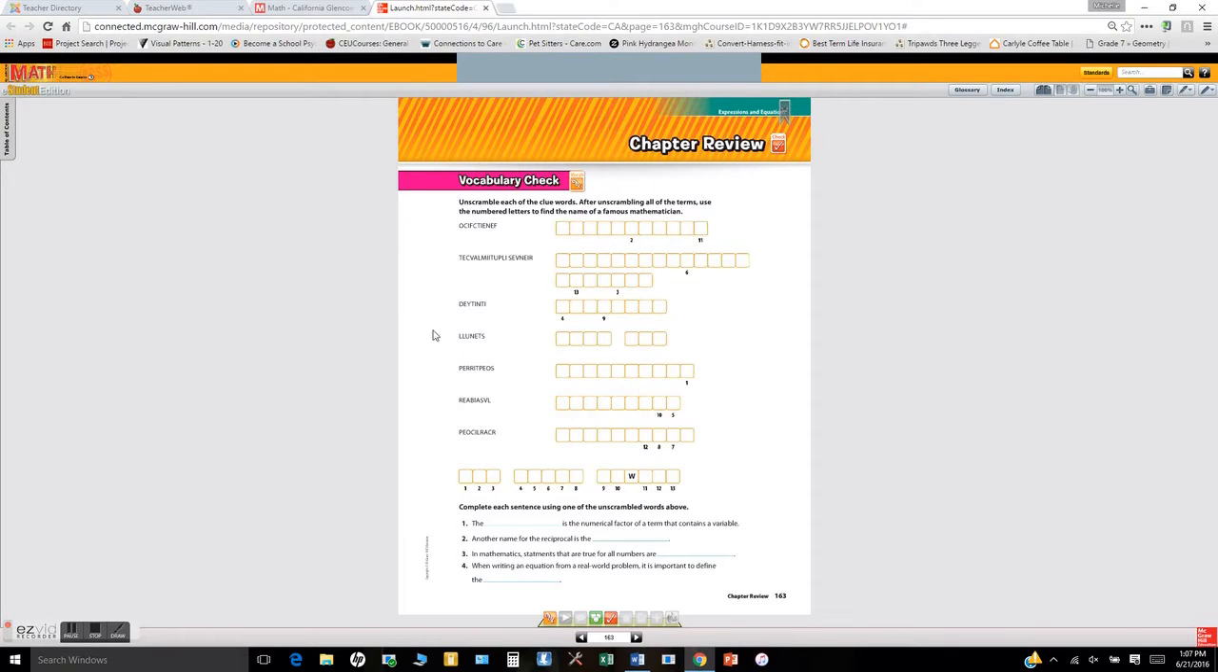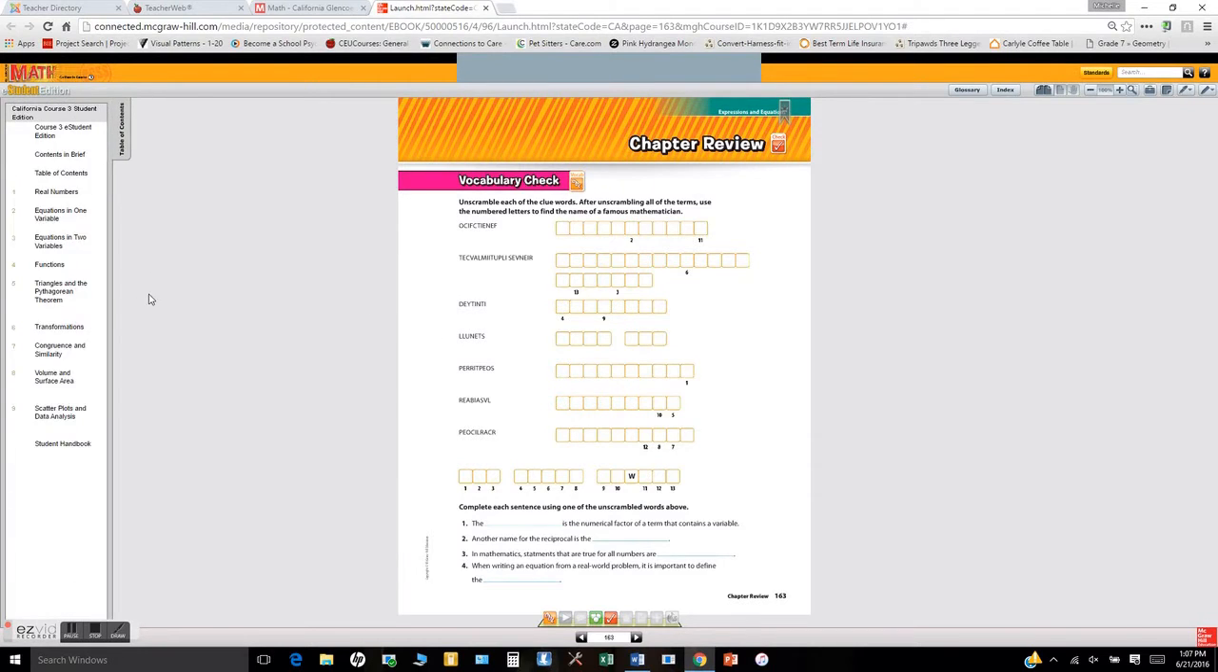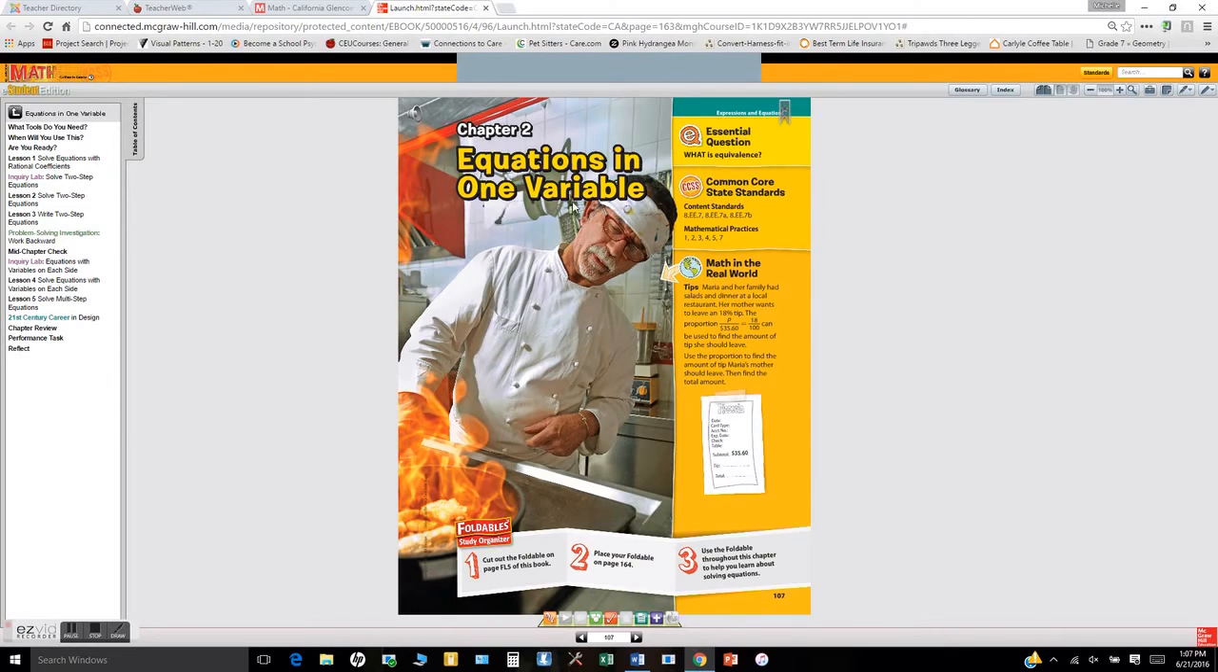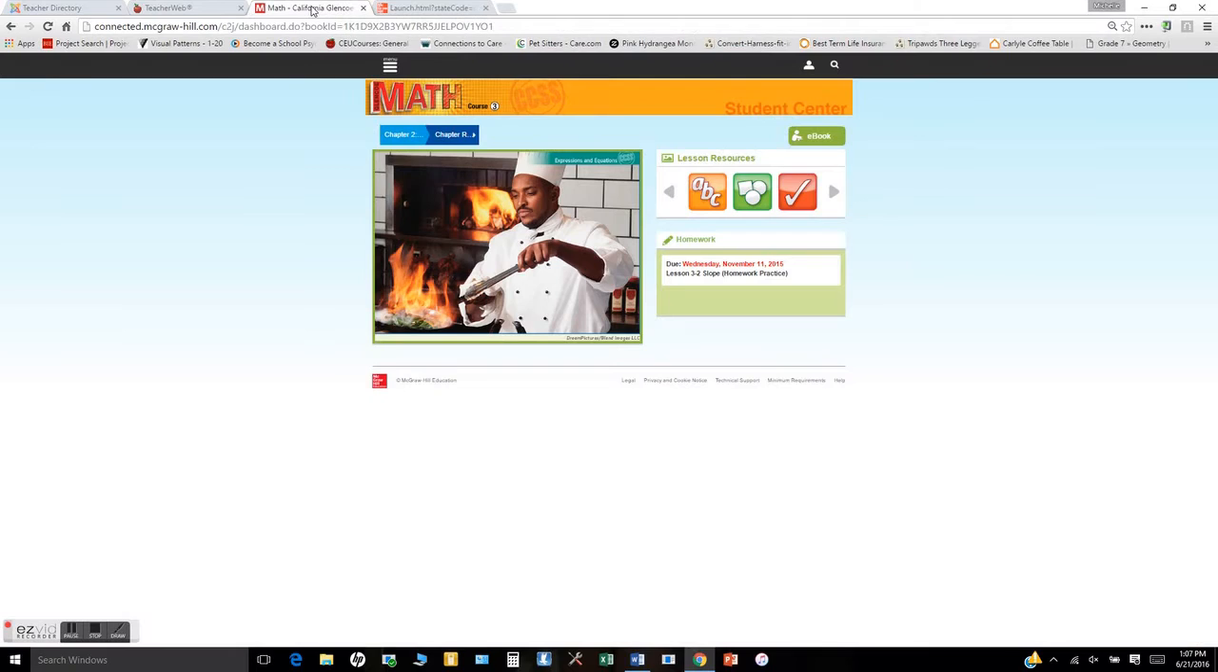Okay, so here is the ebook. So remember that you can always go to the ebook. Here's the table of contents. I just said we'll be starting with chapter 2, not chapter 1, equations in 1 variable. So this is solving equations 1 steps, 2 steps, etc. It's pretty self-explanatory. So I'm going to go back to your home screen in your portal.